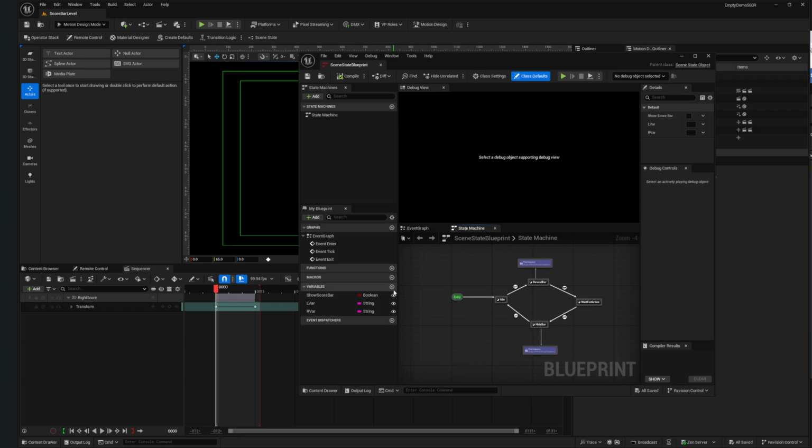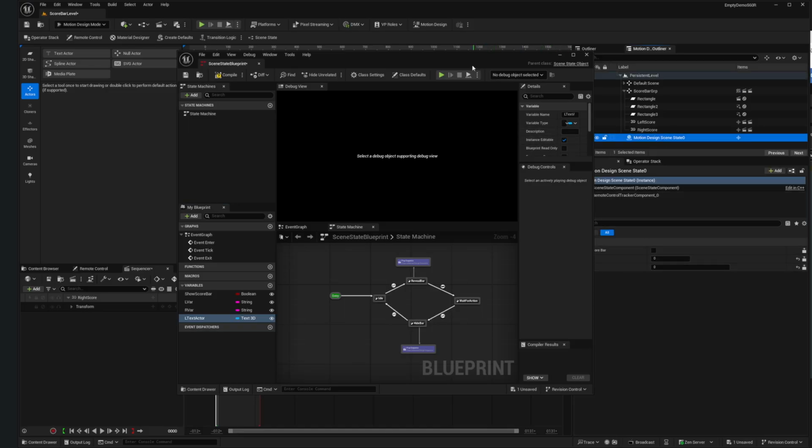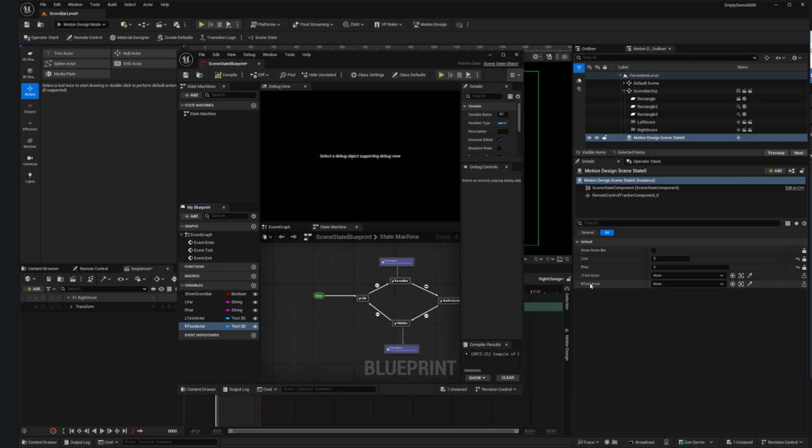So we're going to add 2 more variables. One variable that will be the left text actor, and that is going to be a text 3D, I think it's called. Yeah, text 3D object reference, and we'll expose that. And if we select that, there it is. Oh, we didn't compile yet. That's okay. Let's go ahead and make one more. Our right text actor, also text 3D, also exposed, and when we compile, there they are. So now we can select our 2 actors, the left text and the right text. So left score and right score. And so now we've pre-populated those.